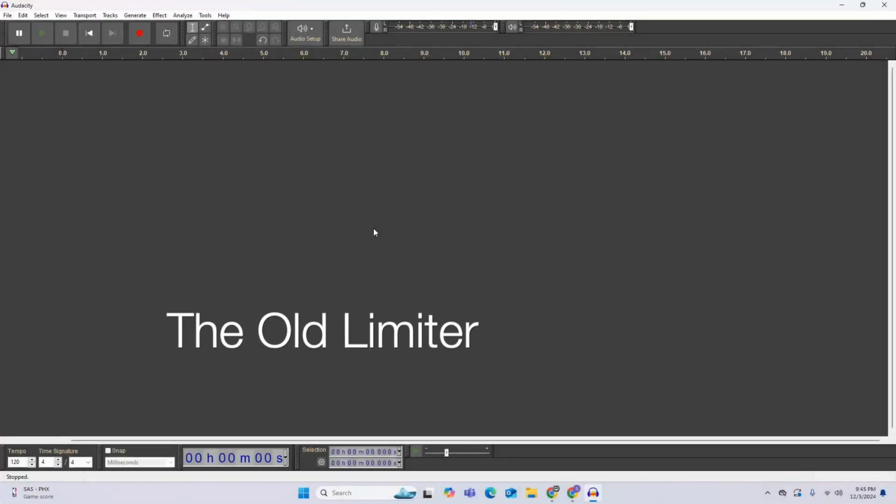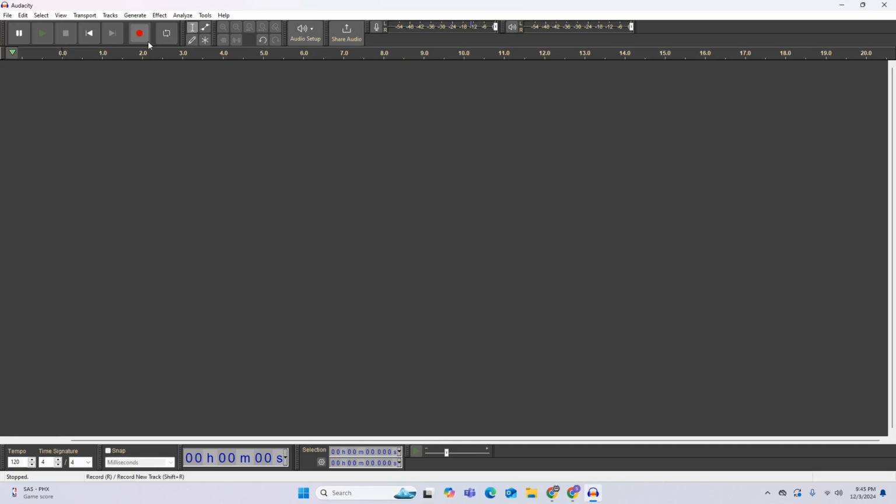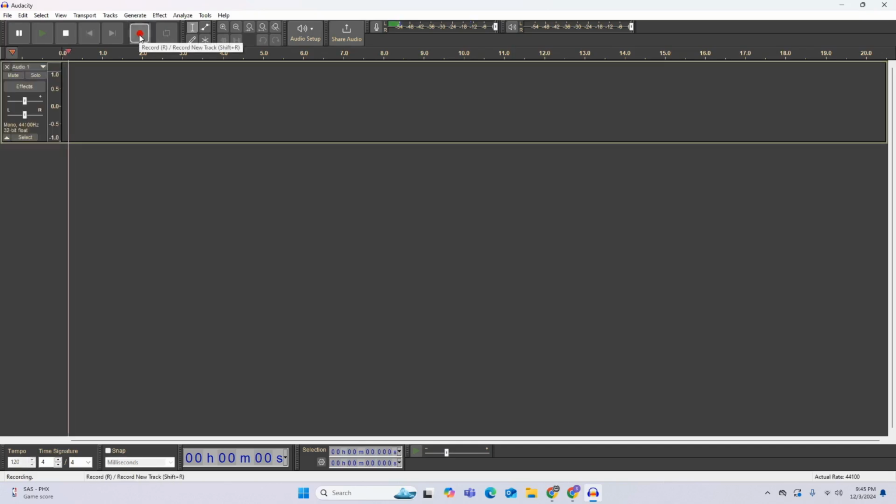First, let me explain what the limiter is and where it fits into your workflow. I talk about this in a previous video about editing voiceover using Audacity, and if you haven't seen that one, check the link below, obviously, but a refresher is always helpful. We'll begin by recording some audio to work with.